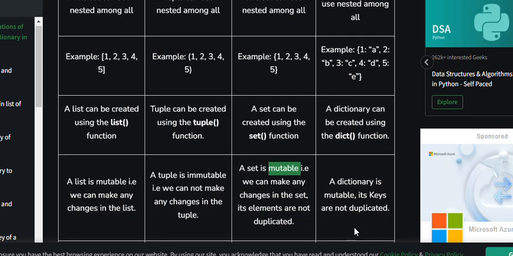Okay. Next. The dictionary is mutable but keys are not mutable. Remember this. The dictionary can be mutable, but keys should be unique. They should not be duplicated. Remember, very important, keys should not be duplicated. They should be unique, but the dictionary can be mutable. Okay, list is mutable, tuple is immutable, set is mutable, dictionary is mutable, but keys are not mutable.